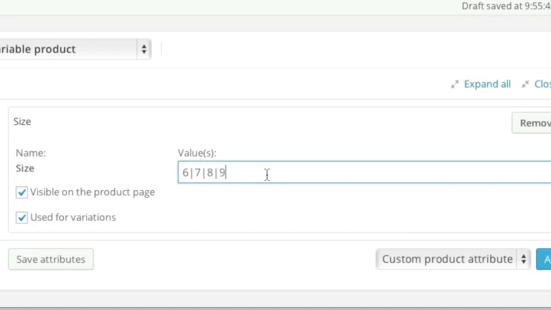So now when a person comes to actually buy these shoes, there will be a drop-down menu with each of these sizes. So if you're going to add variables such as these, what you're going to want to do is separate each variable with the pipe, and then simply click on Save Attributes.